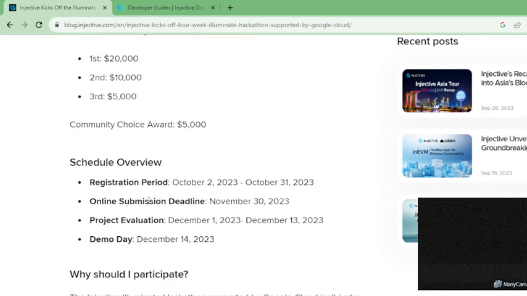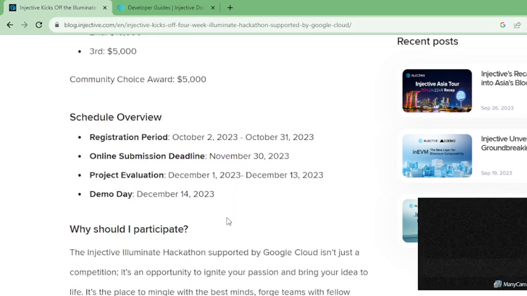Okay, so the registration period starts from 2nd of October to October 31. Then online submission, the time frame you have to submit your work, your project, the decentralized application or anything you have built, is on November 30th. Then project evaluation, as you can see from here, December 1, 2023 to 13 December 2023. Then demo day, that is the day that you will showcase everything that you have built.